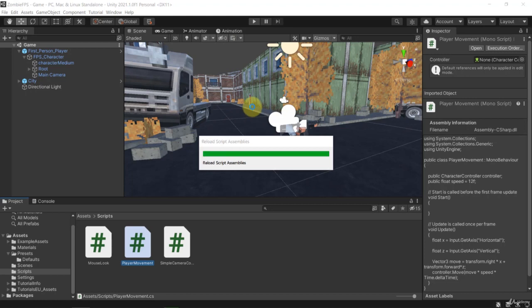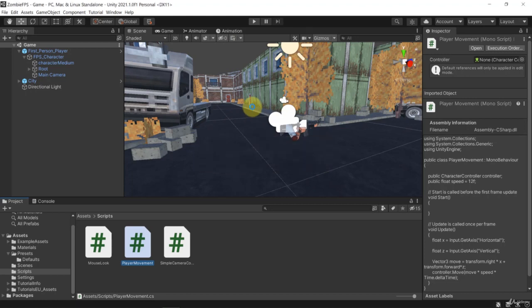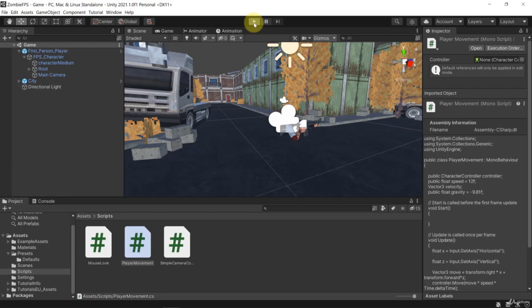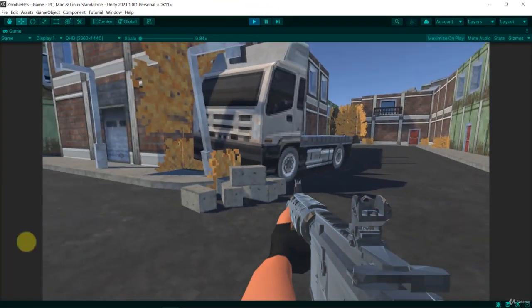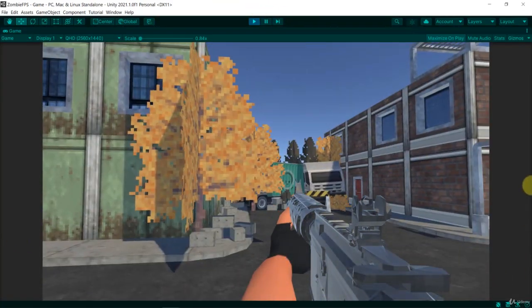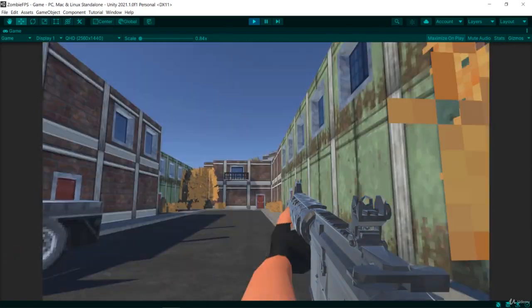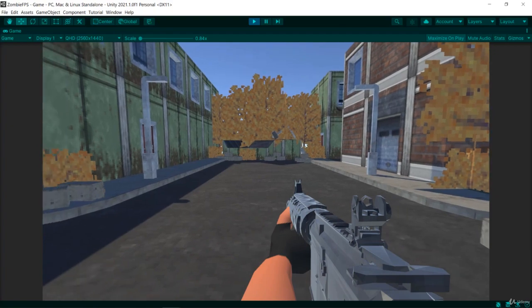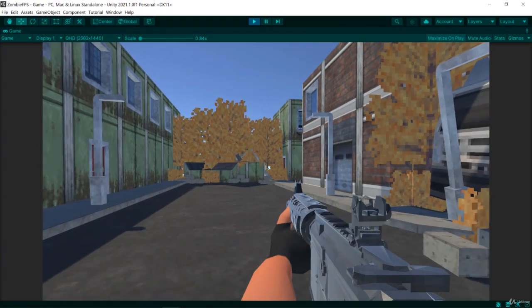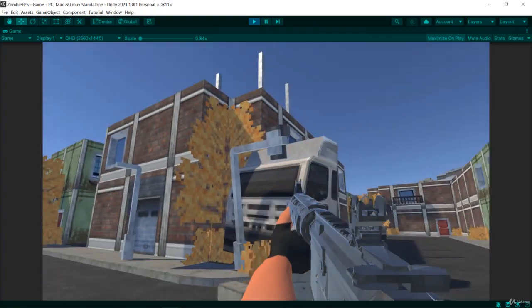So let's run the game, and let's see if we can fall down again after we have walked up something. So you see gravity is pulling us back down like this. All right, so that is pretty much it. Now you know how to add gravity to your game.